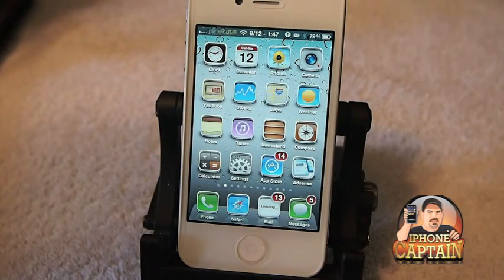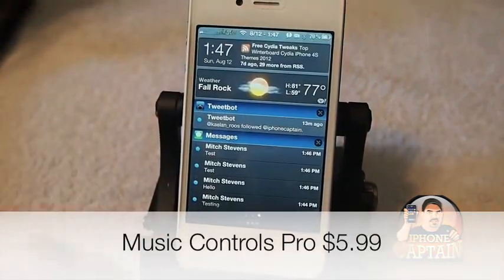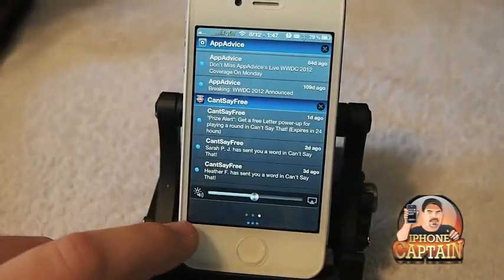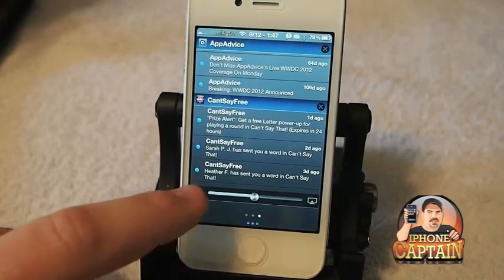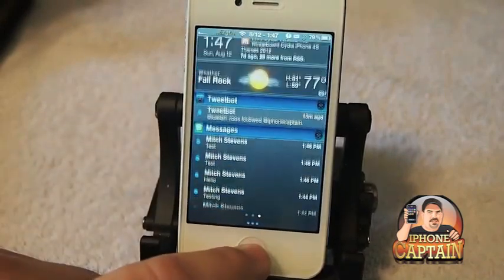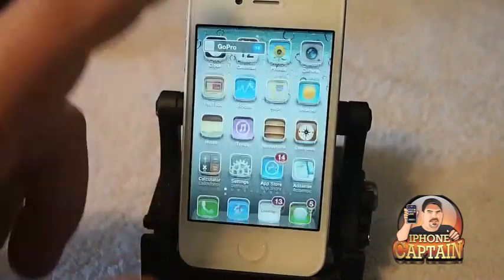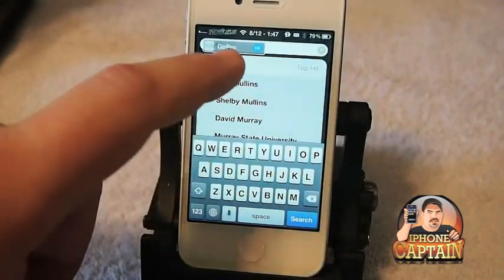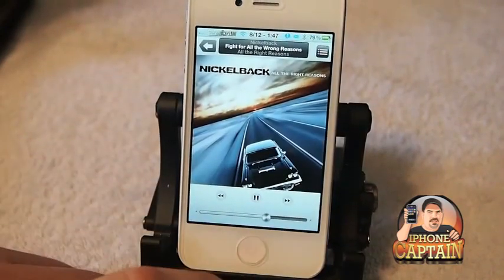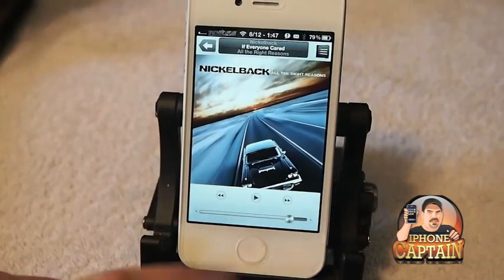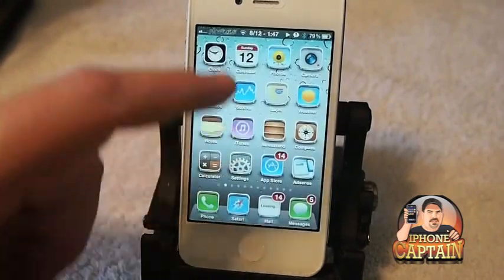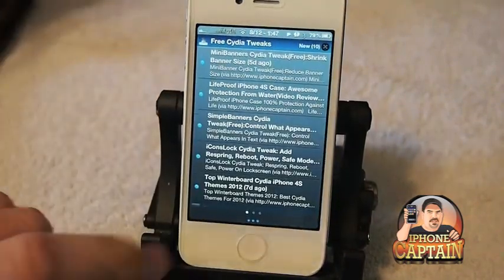Alright, the next one I'm going to talk to you about is called Music Controls Pro. This is a little bit expensive one. It's $5.99. You can set it to appear in your notification center. And down here at the bottom you see I've got some music controls. If I tap that, now I've got volume, brightness, and if I turn the music on, okay, let's find some music first of all. I'm just going to play a note or two of it so you can see what it does. Okay, I'm going to turn the volume all the way down. You know it's playing. You can see the play symbol up in the status bar too.